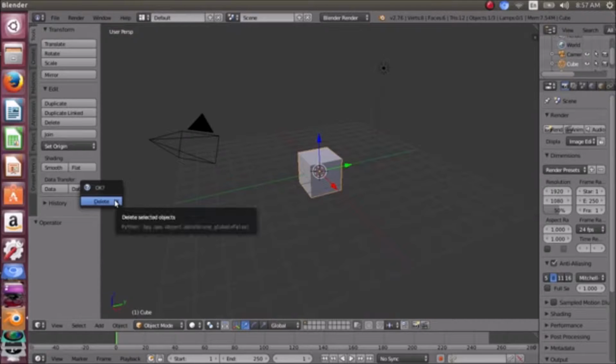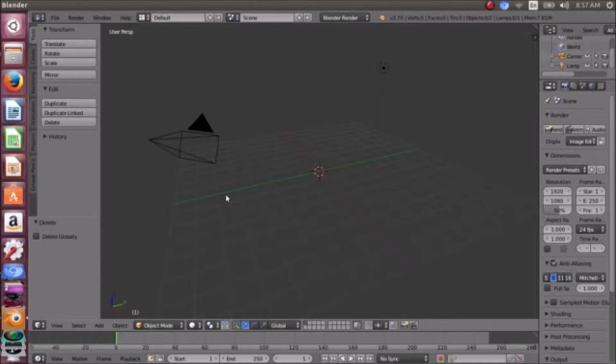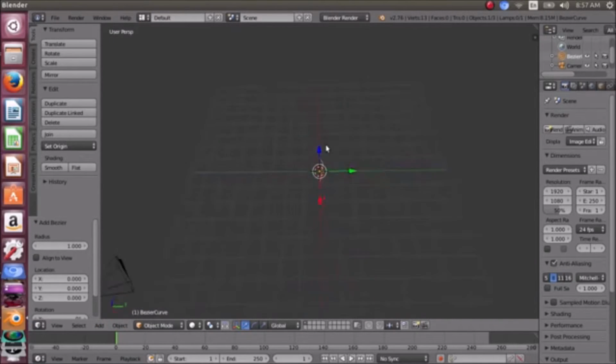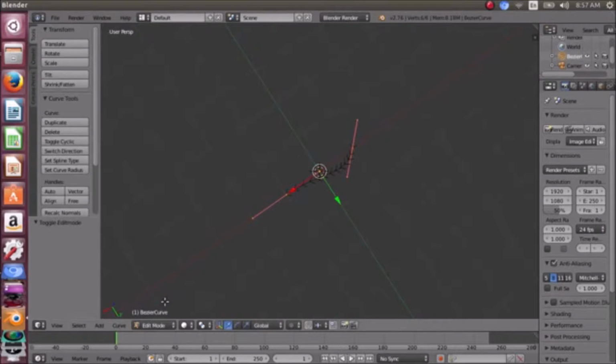So what I'm going to do right now is delete this cube, and put in a Bezier curve here. So what we have for this curve is, let's see, I'll just go into edit mode. We can see two different anchor points shown, and each anchor point has two control points attached to that anchor point.